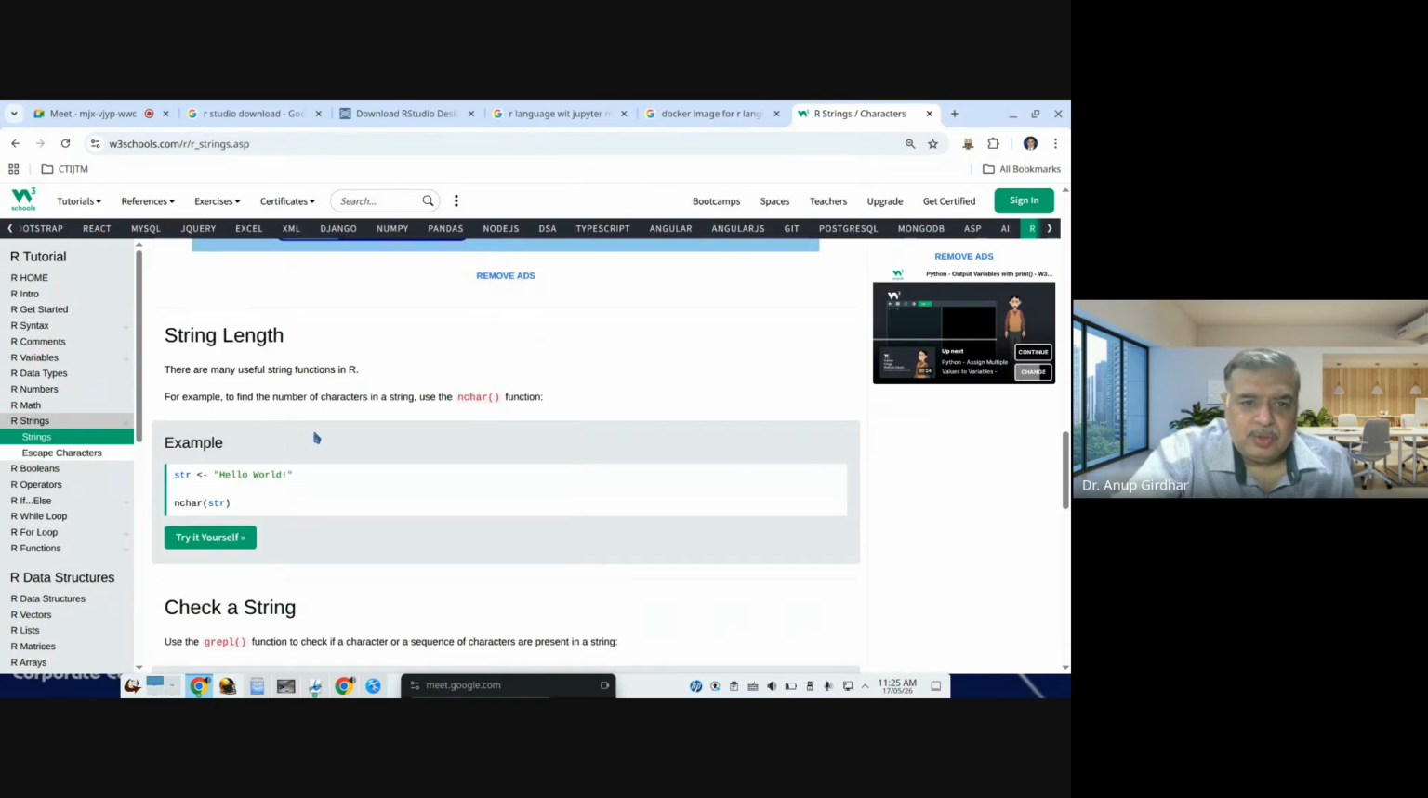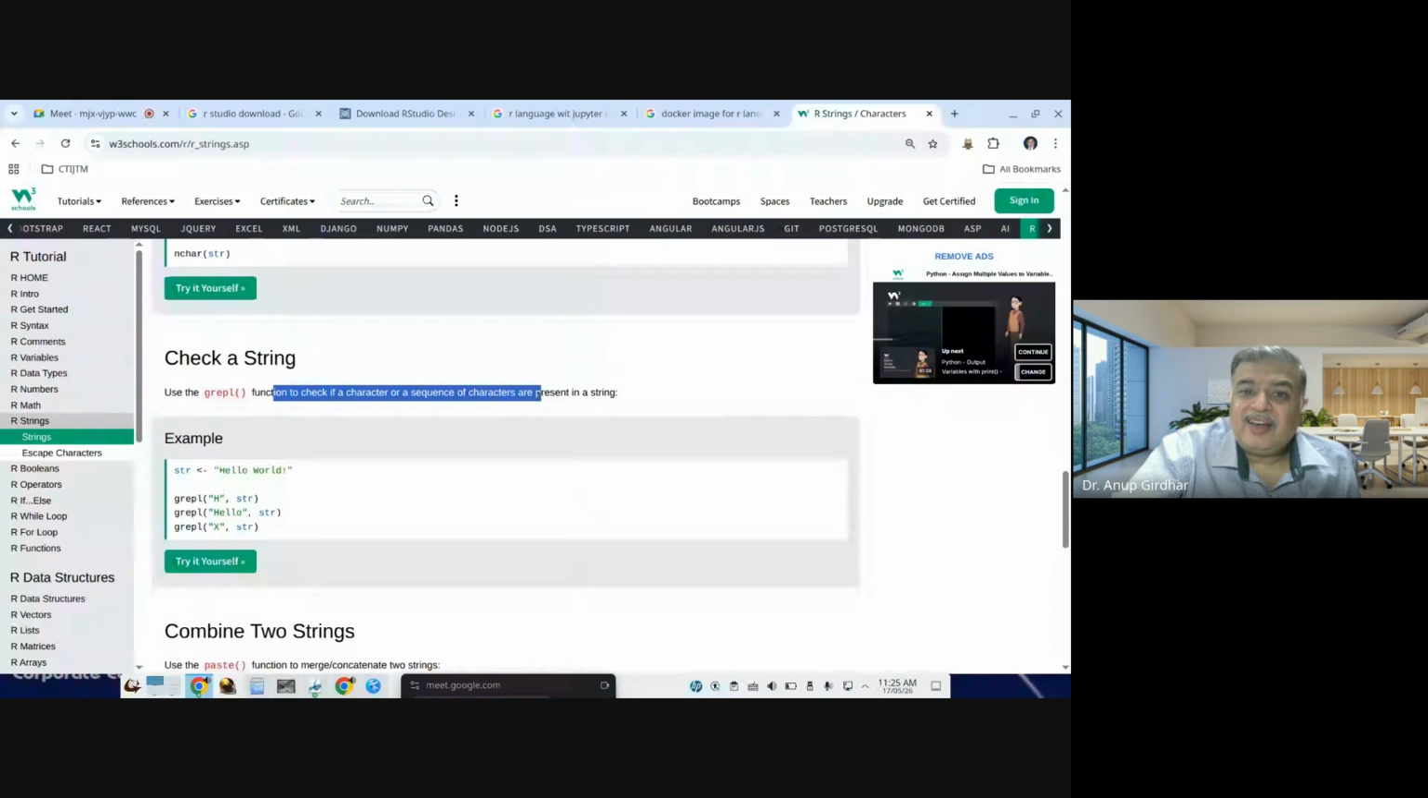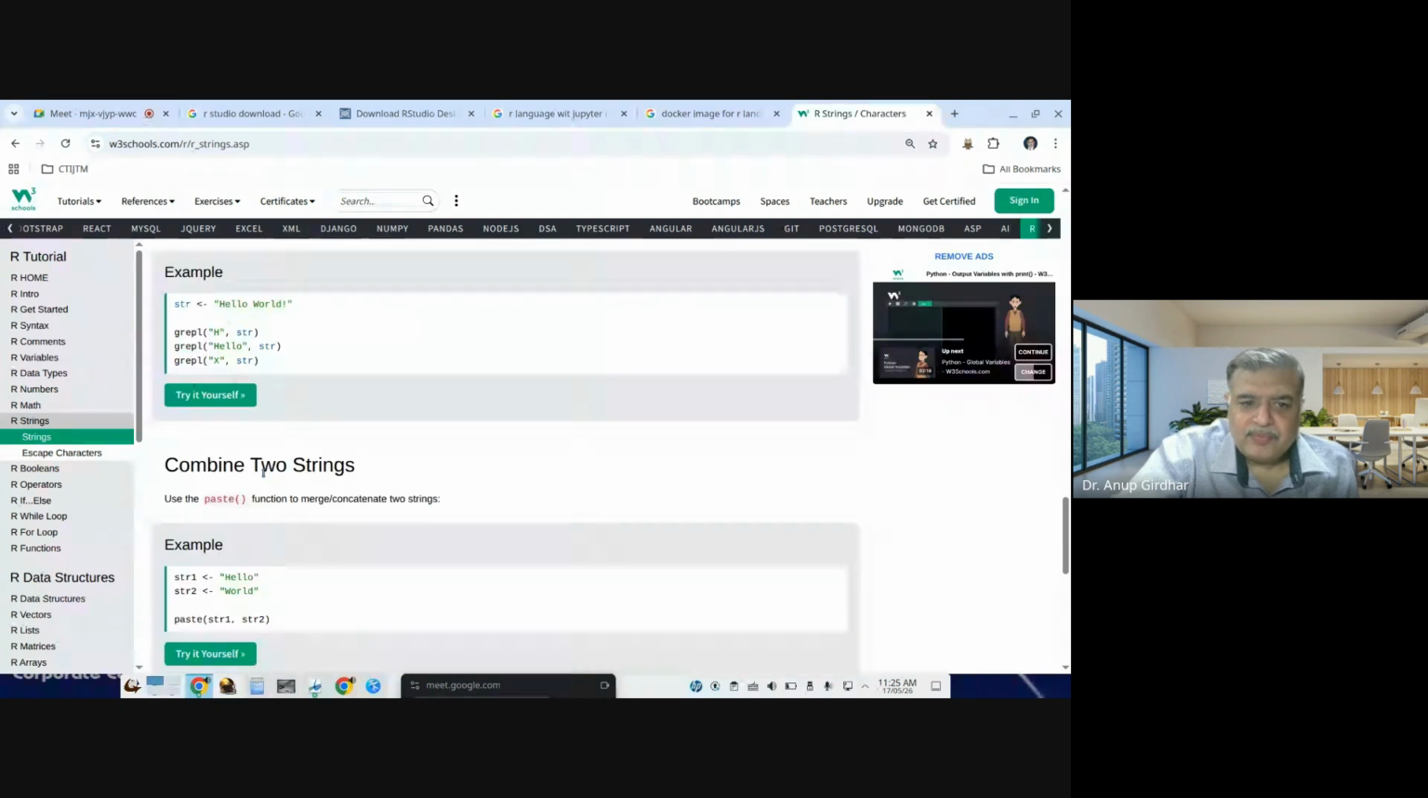String length: how many letters are there? You can try the nchar method. To check the string, the grepl function is there. It checks whether the sequence of characters is present in the string. Let's say you have "hello world" and grepl with, say, H. How many times does that H appear there? Or whether "hello" or X is present in that string. So you can figure that out.